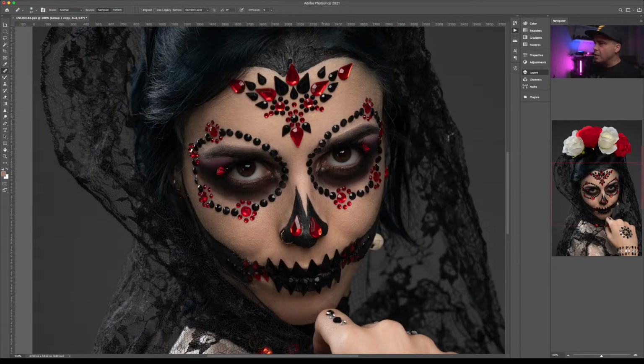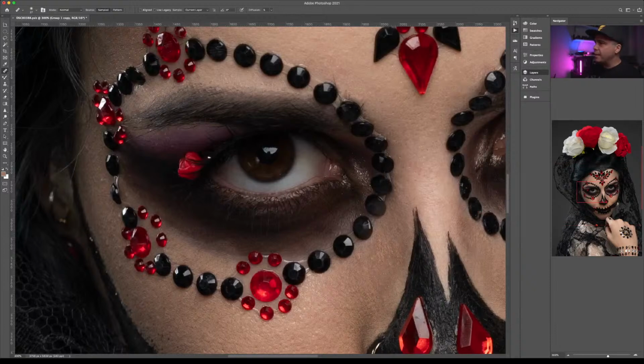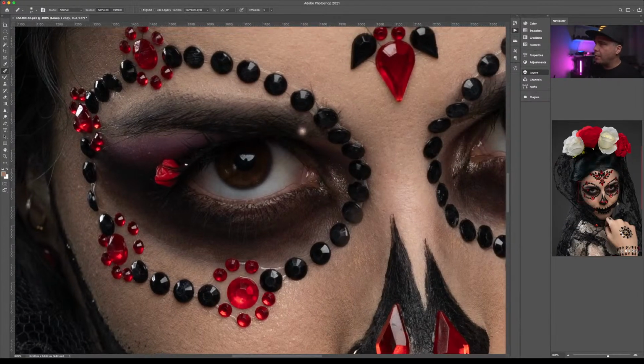All right, so I'm going to show you one more thing right now, and this is something that I haven't seen many people doing. You're not going to find a lot of videos on YouTube on how to retouch eyes, and I'm like, you know what? I want to show you guys this, because retouching eyes is a technique on its own.